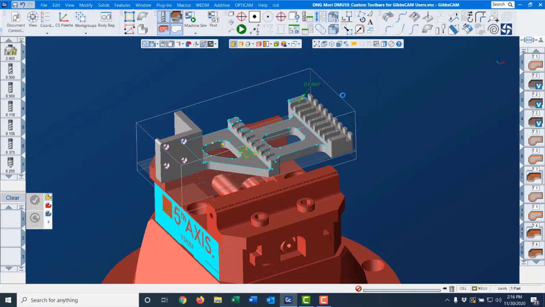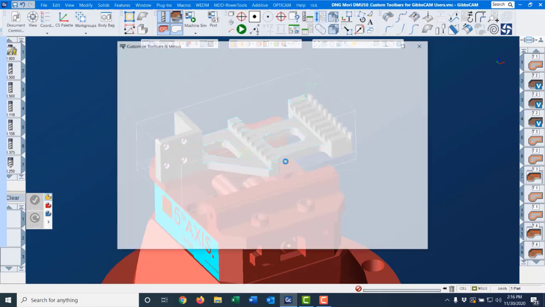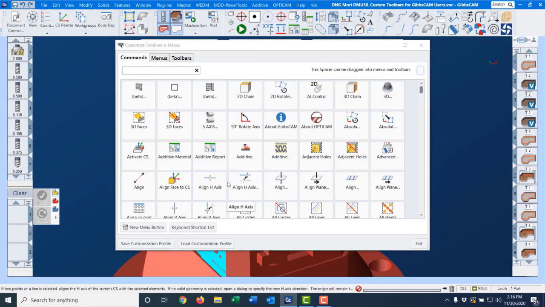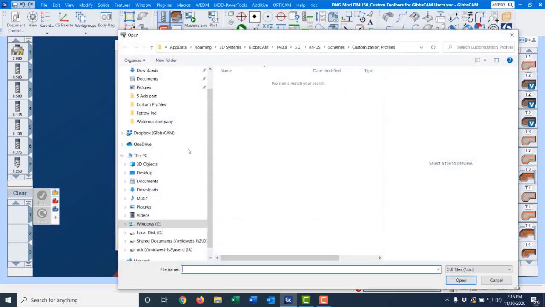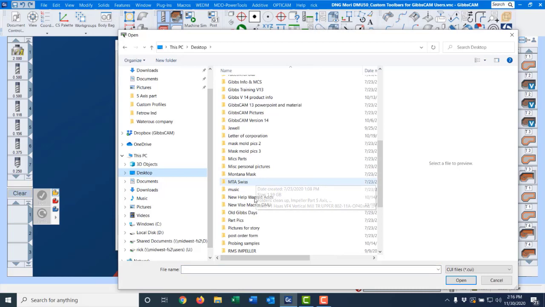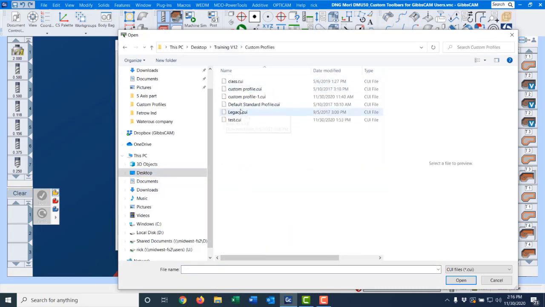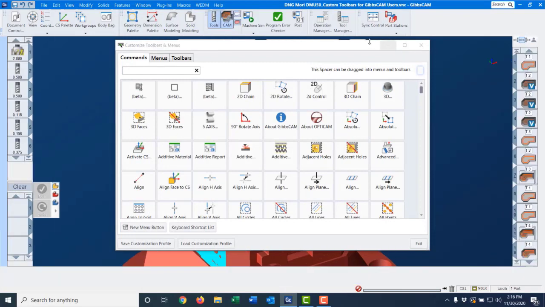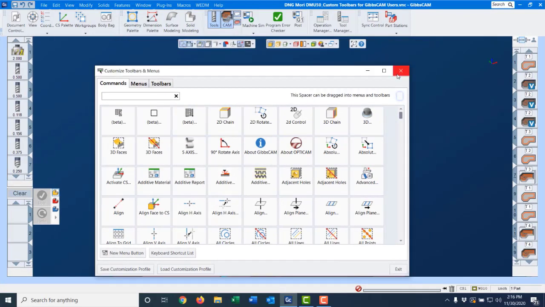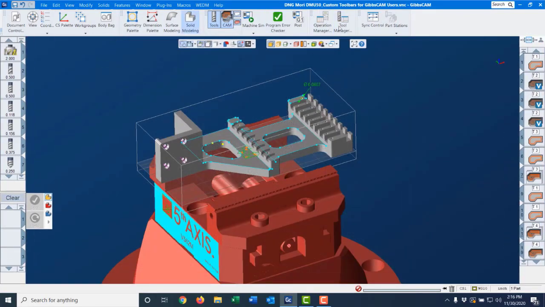So I'm going to go to custom toolbars and menus, and this is the command box. We're going to go down and load the default profile that I saved on an installation. So I'll scroll down and go to my custom profile folder and go grab default standard installation of toolbars. This is what you get when you install GibbsCAM.